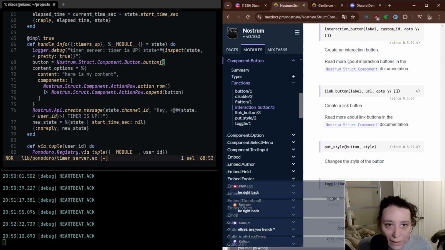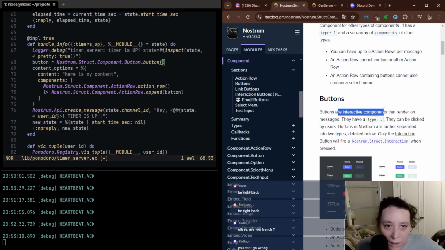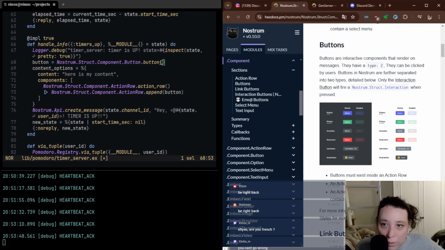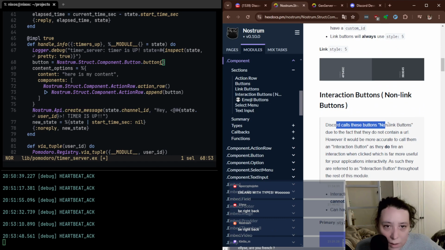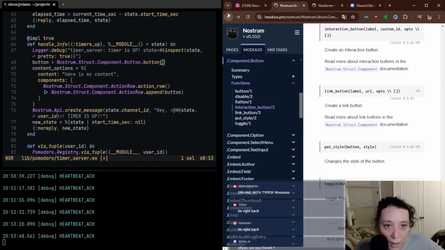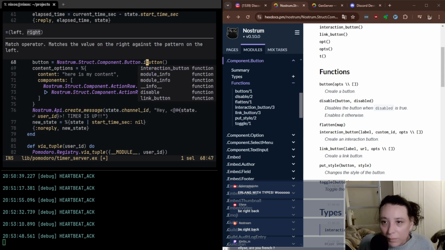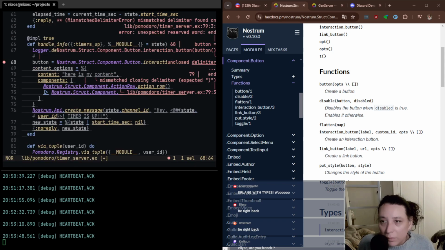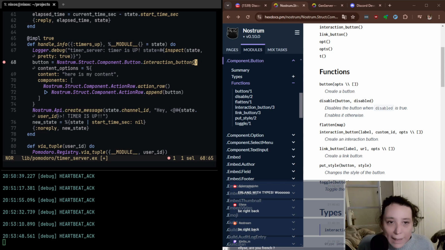I think we want an interaction button, right? Let's look. Buttons are interactive components. They have a type 2. Clicked on it. Only interaction buttons will fire an interaction when pressed. That's what we want. So, interaction buttons. Yeah, that's what we want. So we do that by calling interaction button here. Interaction button.